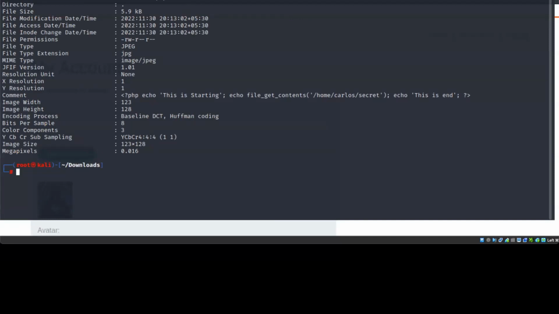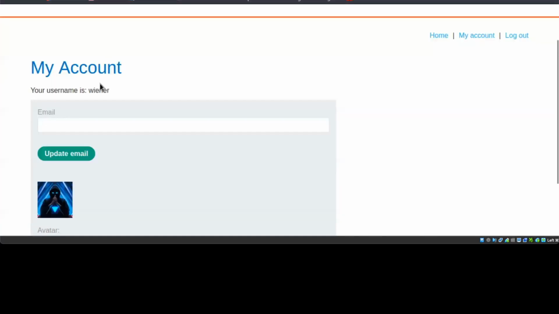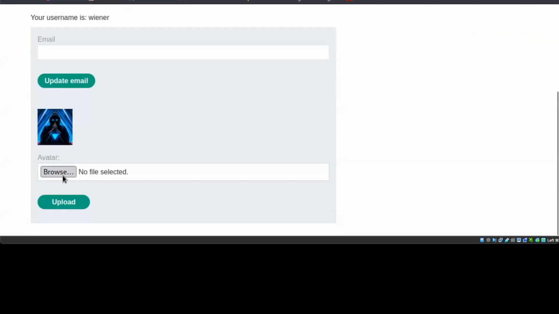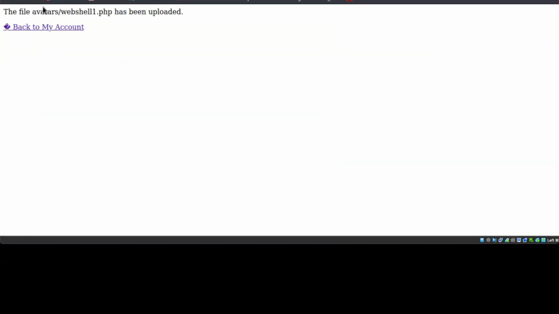Okay, so you can see the webshell file type is JPG, but in the comment section I can see this particular code: PHP echo, this is starting, echo file contents of the secret, echo, this is end. Okay, now I'll try to upload the same PHP file which is of JPG file type. And I can see my file avatar webshell1.php has been uploaded.